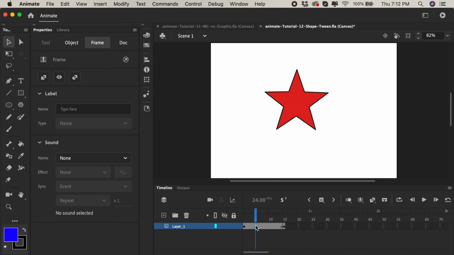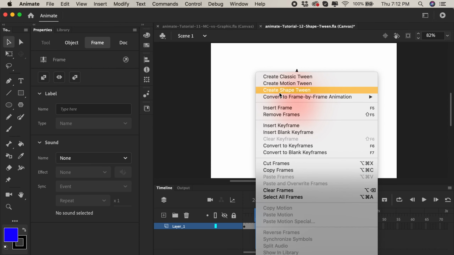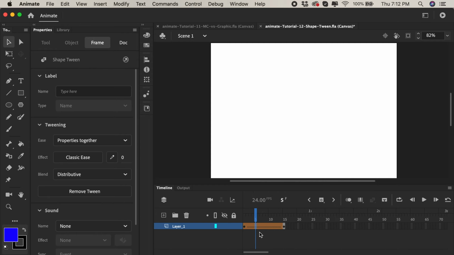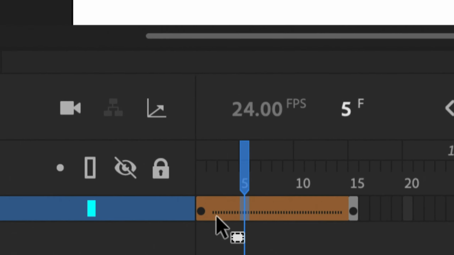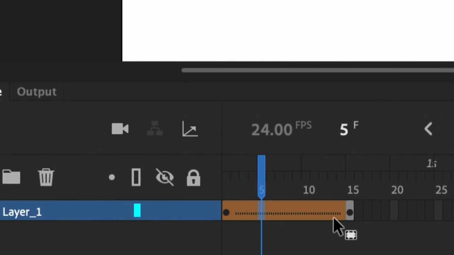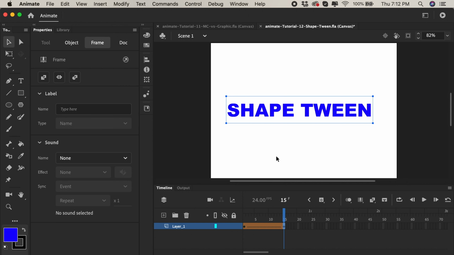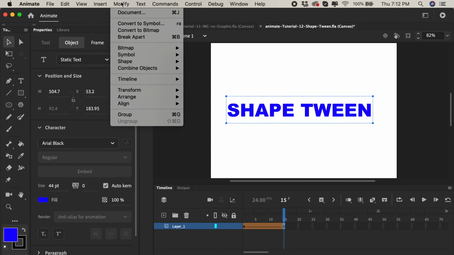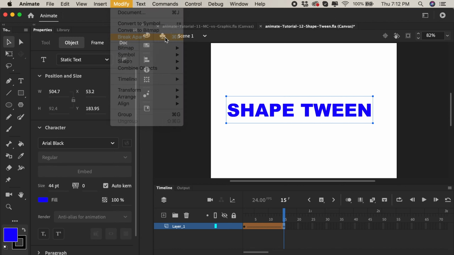So if I was going to go ahead and right click here to add a shape tween, you'll see here I get what's called a broken tween. It's all dashed, as opposed to having a straight line going across showing the tweening from one keyframe to another. So to fix that, I can just click and you'll see this is clearly a grouped object with the blue border around it. So I can go up to Modify, Break Apart, or press Command+B.